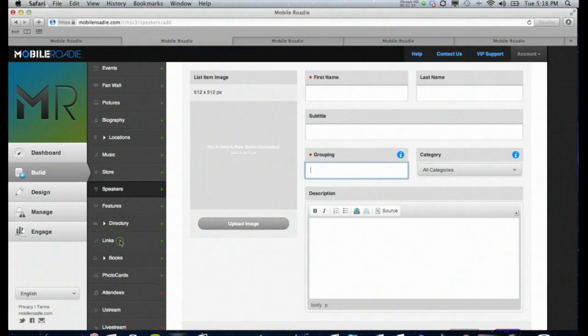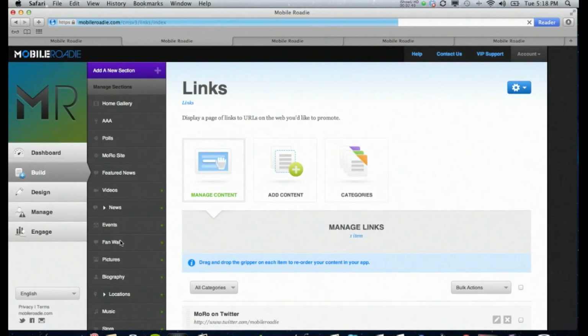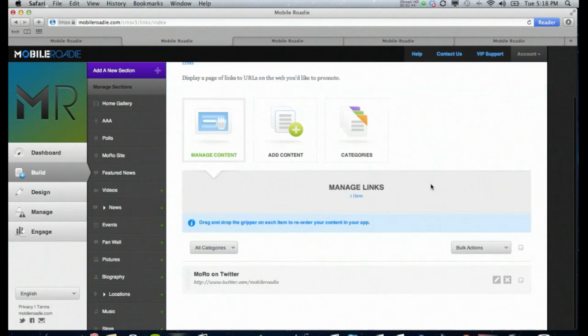Links. So we allow you to display links in here so that you can list out your Facebook account, your partner pages, possibly any sort of different company that may be associated with your app, or if you have a conference, you can link out to the person who built your app, or you can list out different vendors.